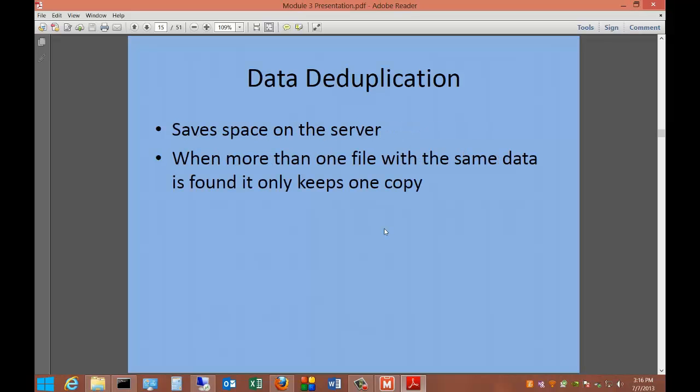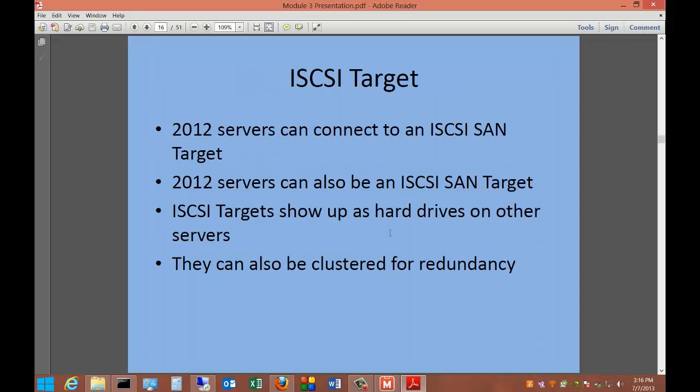Data deduplication is a new thing for Windows Server 2012. It's been around with backups for a long time, but it allows you to save a lot of space on the server. So when more than one file with the same data is found, it keeps just the one copy. If it sees 100 copies of a file, for instance, it will keep just one of those copies, delete the other files, and just have pointers back to that one original copy. To the user, you can't tell the difference.